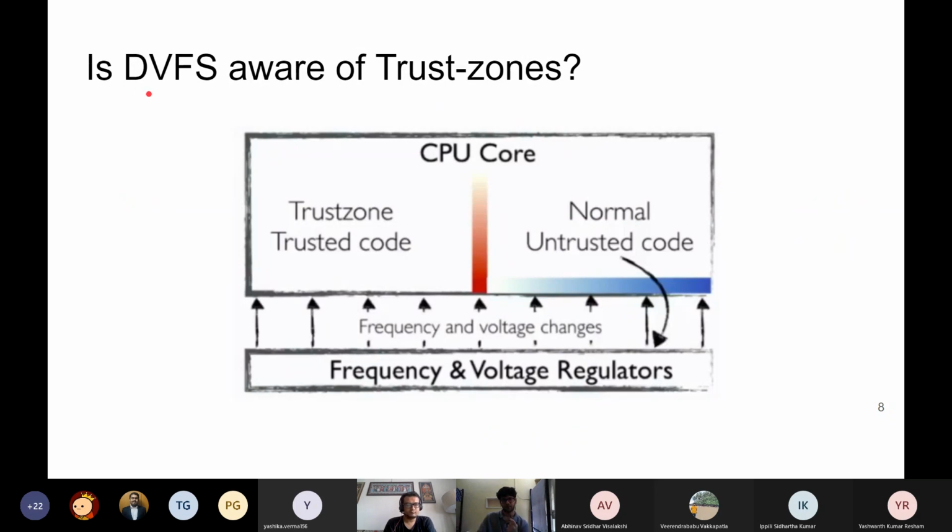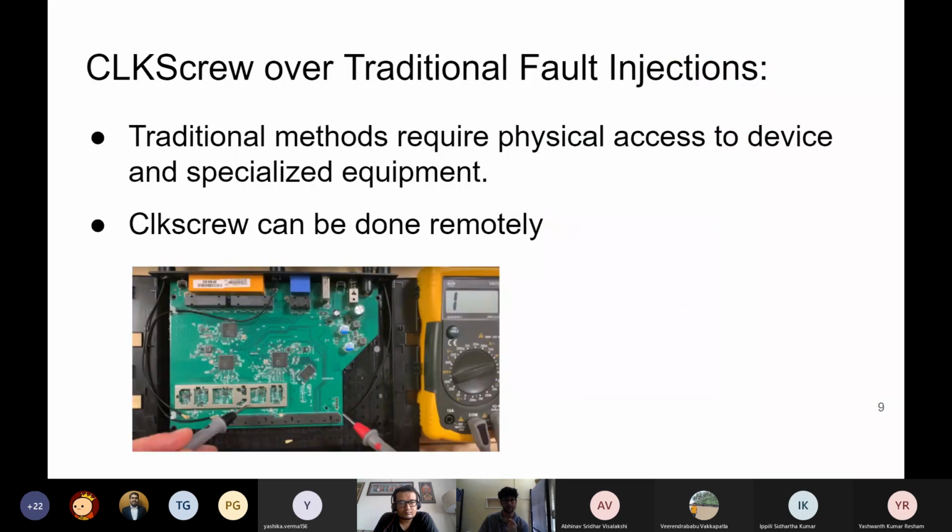Now, is DVFS aware of trust zones? So in a CPU core, we have a trusted code execution zone, but the problem here is that normal untrusted code can actually change the frequency and voltage regulation settings for the core, and even the trusted code will run with the same changed settings for voltage and frequency. So this can actually cause crashes during the trusted code executions. So yeah, the answer is no. It's not aware of the trust zones.